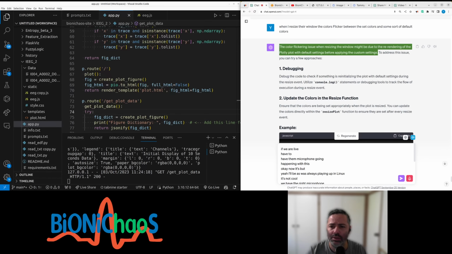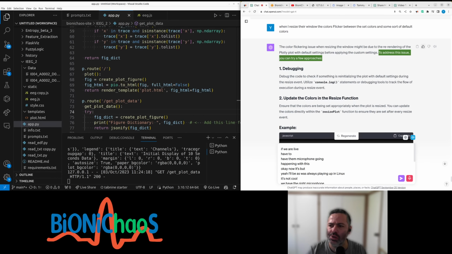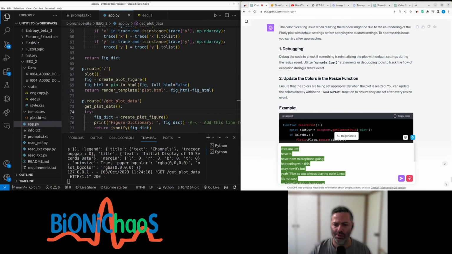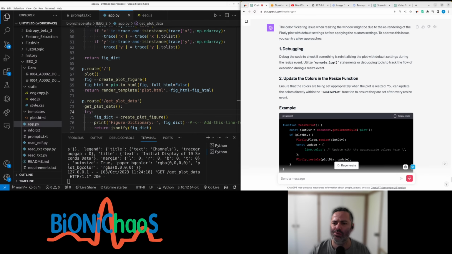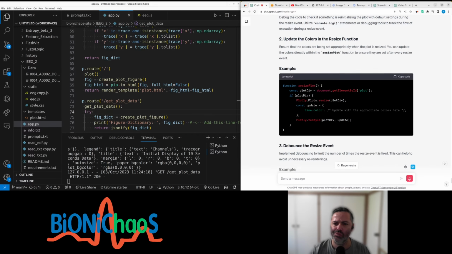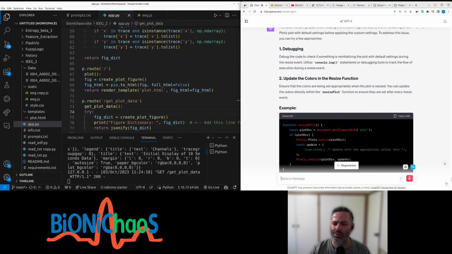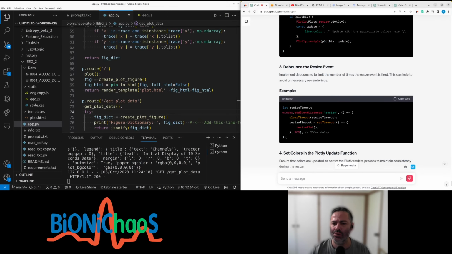The color flickering issue when resizing the window might be due to the re-rendering of the plotly plot with default settings before applying the custom settings. To address this issue, you can try a few approaches. Debug the code to check if something is reinitializing the plot with default settings during the resize event. Utilize console.log statements or debugging tools to track the flow of execution during a resize event. Ensure that the colors are being set appropriately when the plot is resized. You can update the colors directly within the resize plot function to ensure they are set after every resize event. Implement debouncing to limit the number of times the resize event is fired. This can help to avoid unnecessary re-renderings. Ensure that colors are updated as part of the plotly update process to maintain consistency during the resize.